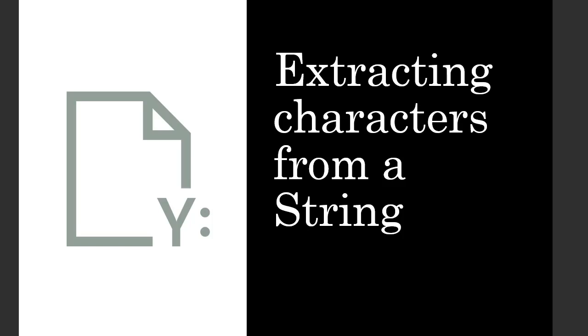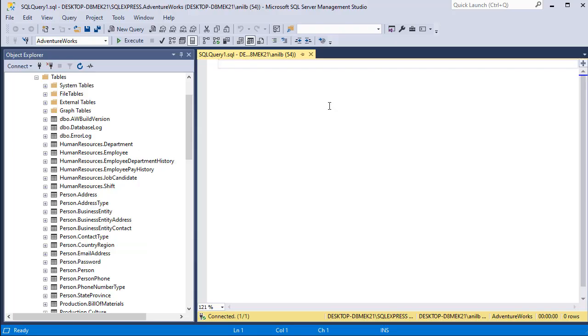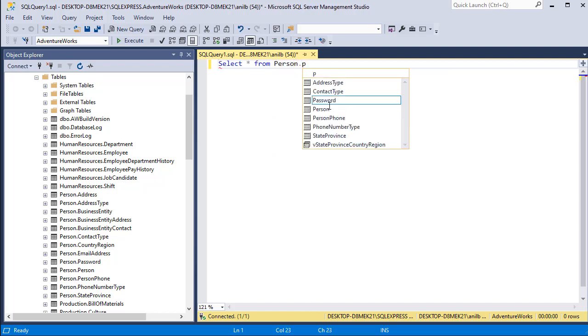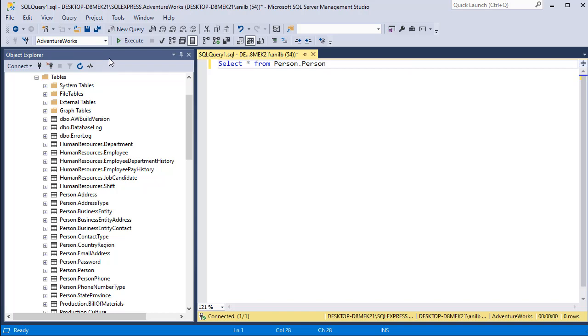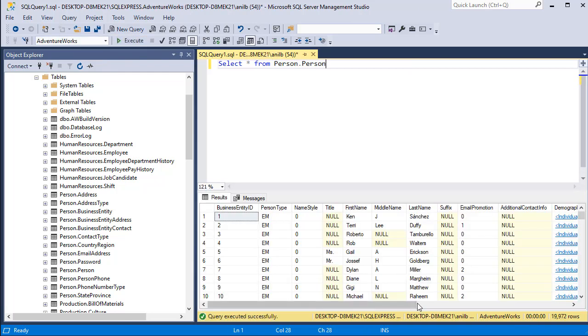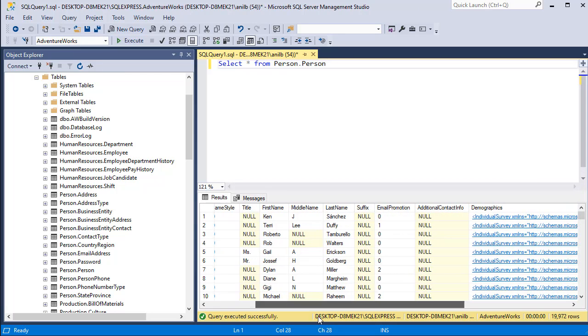In this lecture, I will show you how you can extract certain characters from a string value. So let's go to SQL Server and see how it works. First, I am going to write a select statement to select data from the person table. So select star from Person.Person. Go ahead and execute it. And here you have all the records.